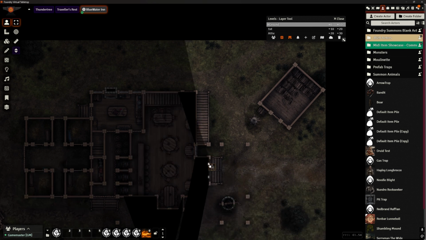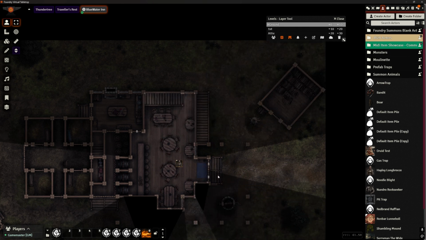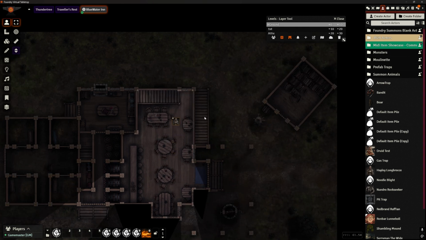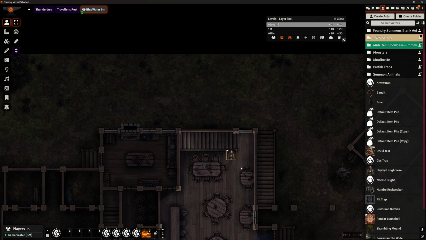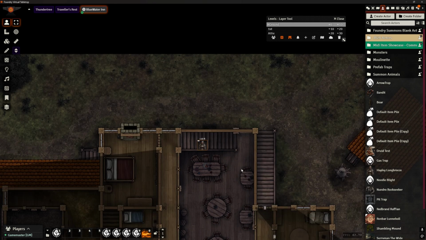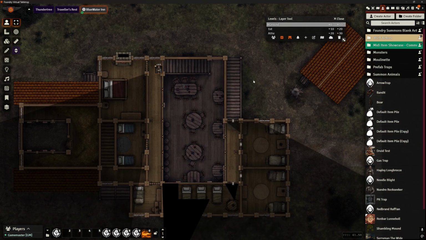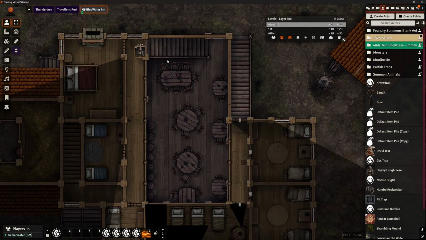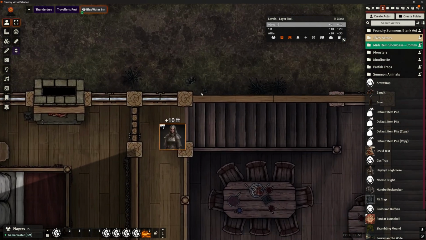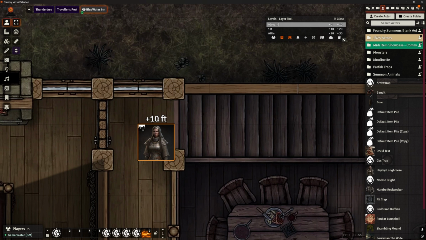I did put a window in. Let's open the door, so Hayley can move inside now, and it's showing her exactly what's on her floor. Let's move her to the stairs, and when we hit that region, notice the map has changed. We are now on the first floor. If we look closely at Hayley's token here, it says that she's 10 foot up.